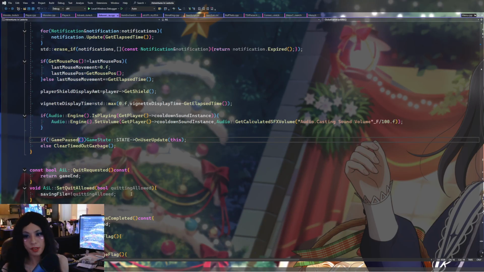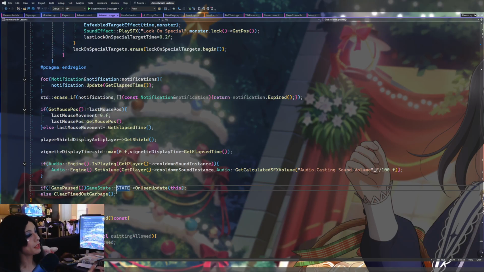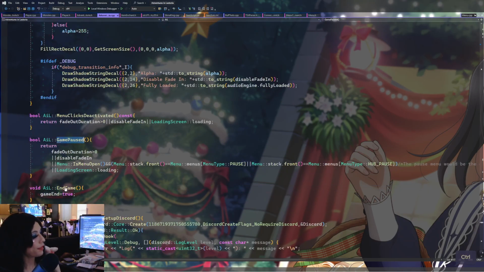Oh, so this is the only piece of code that's actually not run, like the overworld map state, because technically it is paused because the menu is open. But I think... Oh, only pause and hub pause will actually pause the game on that. Loading screen loading should turn off. Disable fade in, fade out duration. All these things should be false.